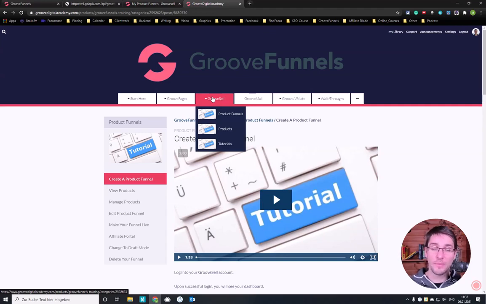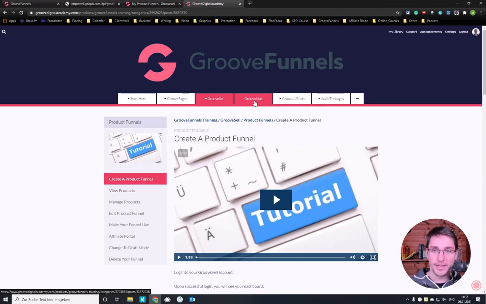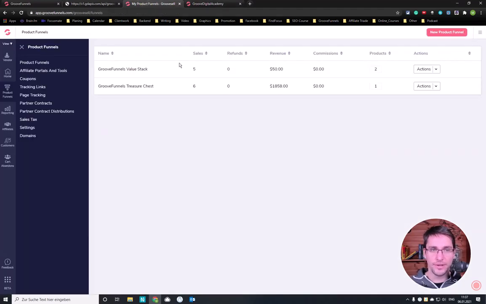I will now go back and create all the pages, putting the final touches on this, creating a follow-up email sequence in GrooveMail, which is pretty easy and self-explanatory as well, and set up my program. And if you have a look at what I've created in the past, this is basically what I did with my GrooveFunnels value stack.